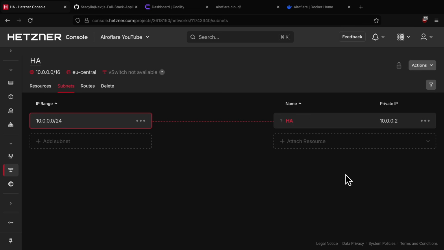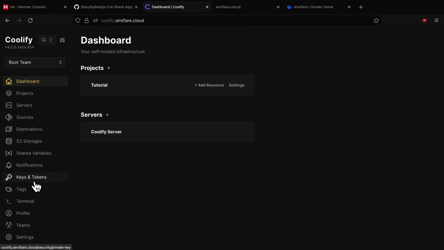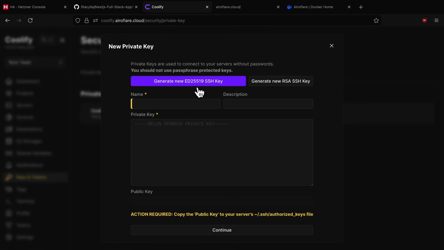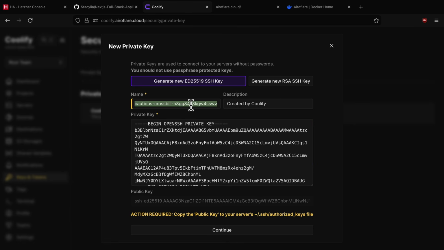Next, we need to set up SSH keys for the application servers. So I'll go to my Coolify dashboard, and from the sidebar open the Keys and Tokens page. That takes us to the Private Keys tab. I'll click the Add button to create a new key. Then I'll generate a new key by clicking this button and rename it to App Server Key. The name is only for us to recognize what the key is for.